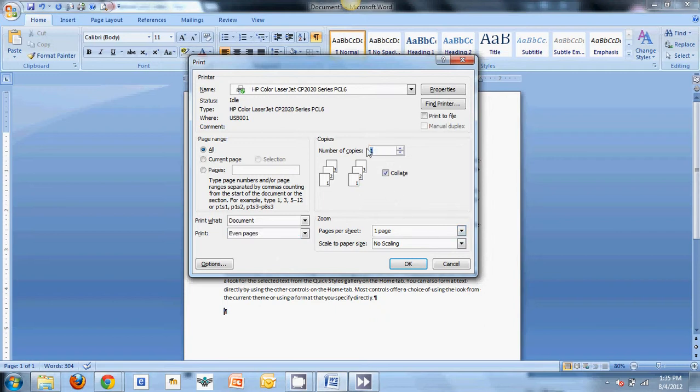You can tell it how many copies you want it to print. If you're typing an assignment and you need to have handouts for the class, you can come in and just type in a number here. And you can also print, let's say you had a document that was a couple pages long, you can actually tell it to print 2 pages.